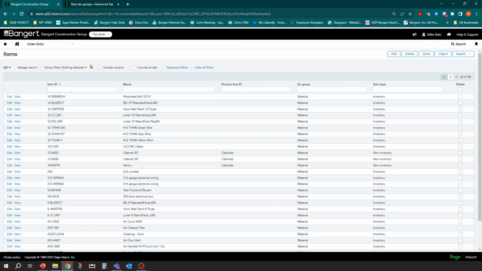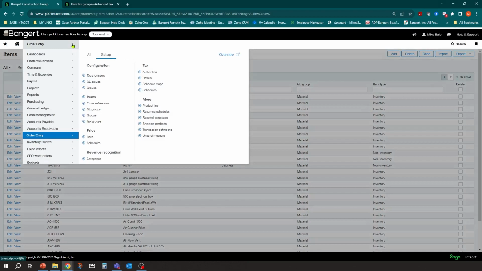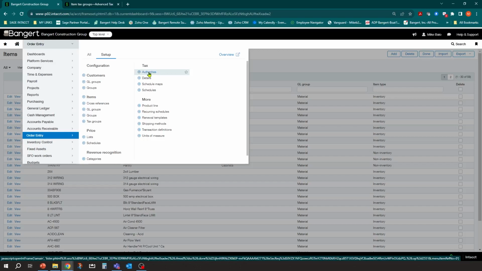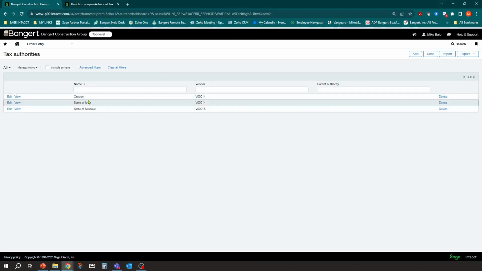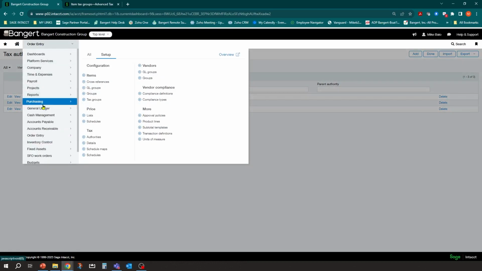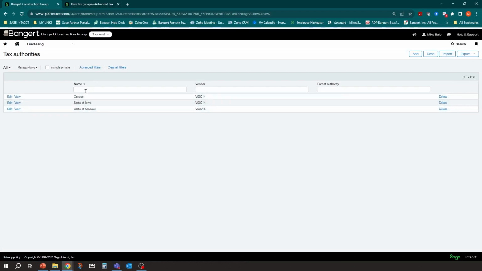So after you've established your contact tax groups, your item tax groups, and you've coded them to your items, the last step that you're going to do in the shared configuration is you're going to go into your order entry or purchasing again. The authorities are shared across. So if I'm in order entry here, setup, taxes, you see authorities. Now I have some setups, so I'll click on them and you'll see I have Oregon, state of Iowa, state of Missouri. If I go over to purchasing and I go to setup and I go to authorities, it's the same list. That's the shared setup.